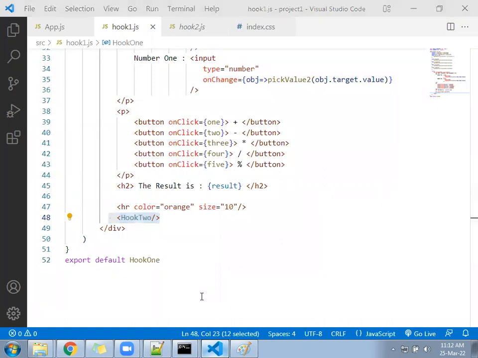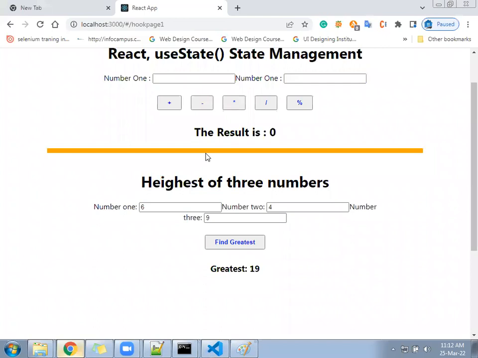Anyone with an error and working, are you able to call the hook 2 inside the hook 1? A component inside a component, whenever we call this, it is called a nested component.